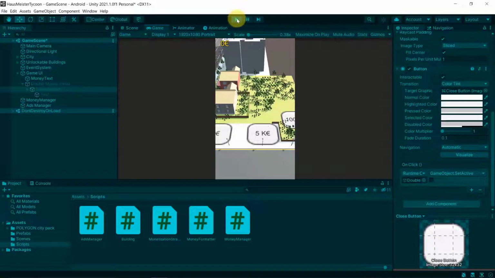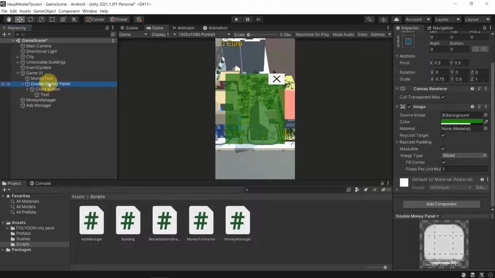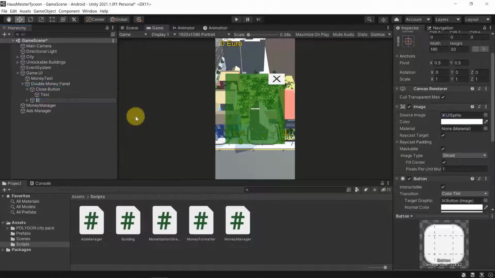Click on it and the money panel closes. Perfect. That's exactly what I wanted. Now let's go ahead and add another button, and that second button will take care of doubling our money. So right click the double money panel. Let's create a new button here, and I'm going to call this one double money button.